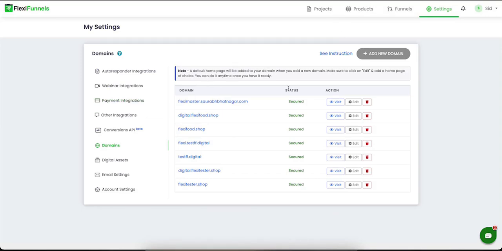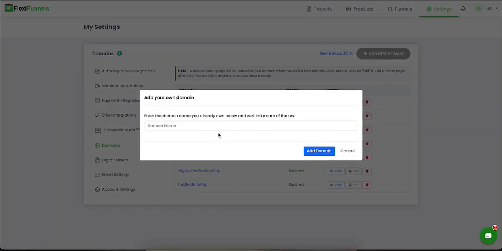In FlexiFunnels, you have to log in to your FlexiFunnels account. Second step, you have to click on the settings button. Once you log in, you will see at the top right-hand corner, which is settings. Click on it, and in this you have to click on the domains button. Once you click on the domain part, let's add a new domain.